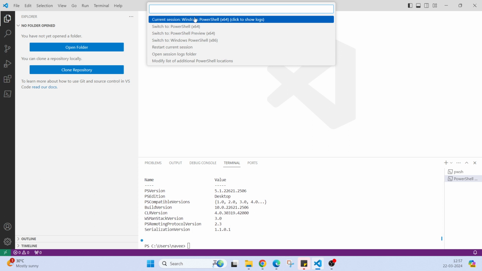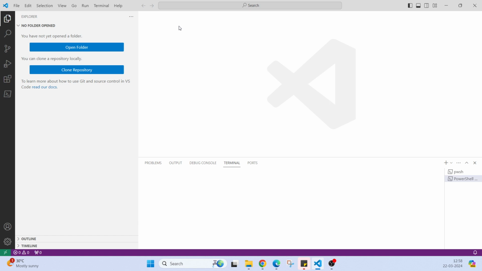And as you can see, there are multiple versions here. Current session is Windows PowerShell. Windows PowerShell means the PowerShell which is installed by default with the operating system. And as I told, I also have installed PowerShell Core. So this is PowerShell Core, PowerShell version 7. So if you want to switch to PowerShell 7, you can just click on that.